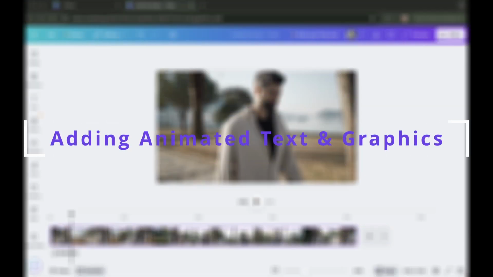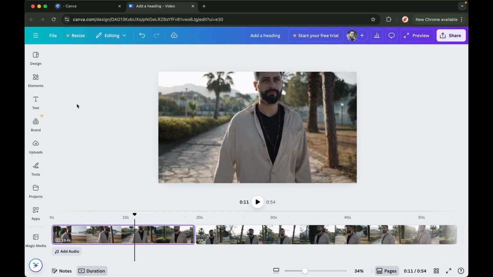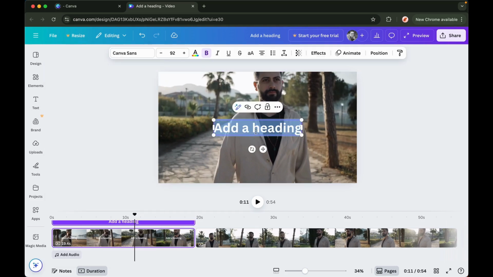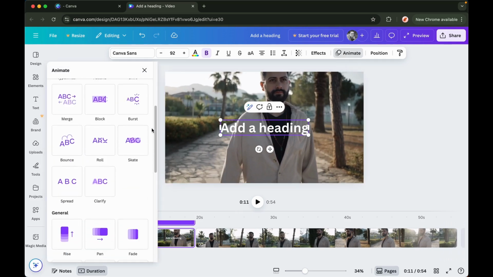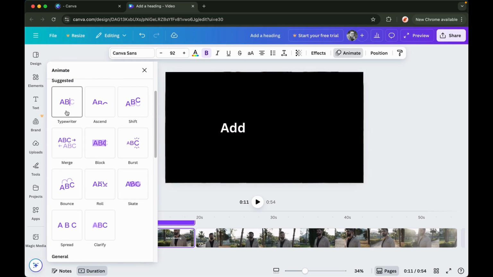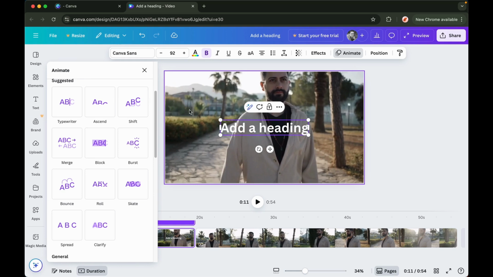2. Adding animated text and graphics. Static text is boring. Animated text grabs attention. After adding a text box, click on it, and then click the Animate button at the top. You can make your text fade in, rise up, or even use a typewriter effect. This is perfect for highlighting key information or creating a strong call to action.